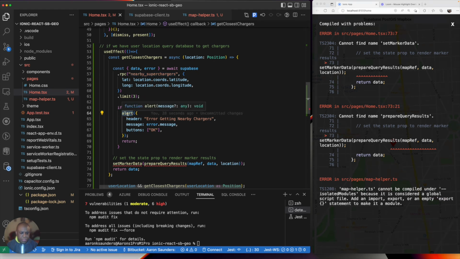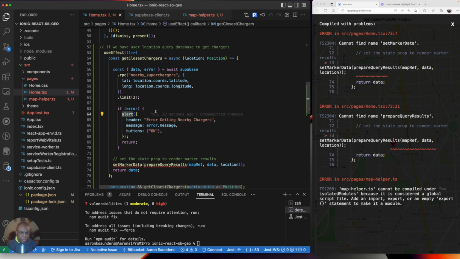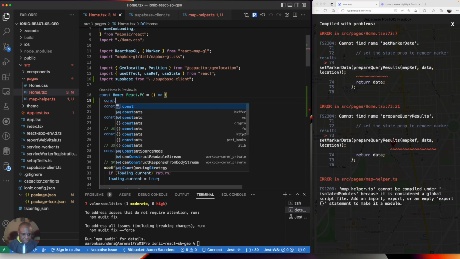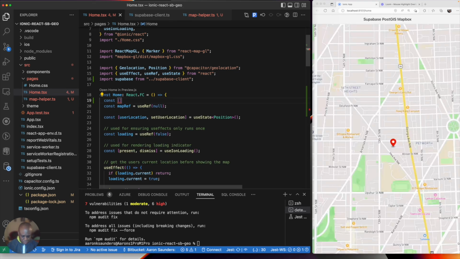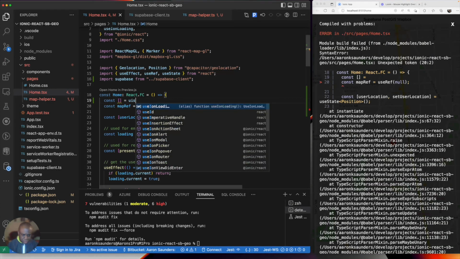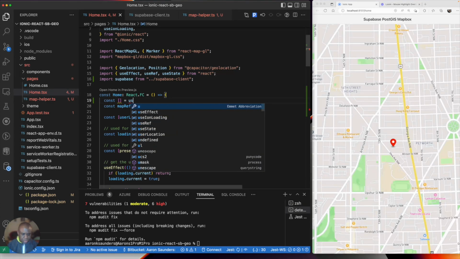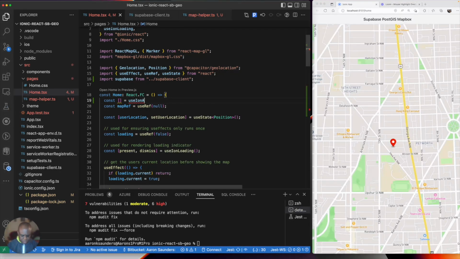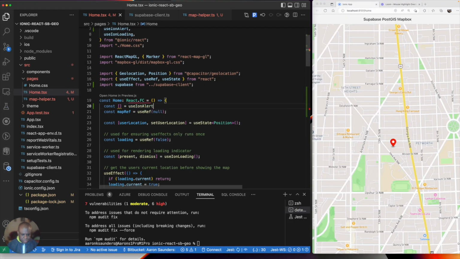What we're doing here is, if I get an error, then display an error. Let's make sure I've imported my error. So let's go up here, const, use ion alert. So use ion alert, and I think we just need alert.